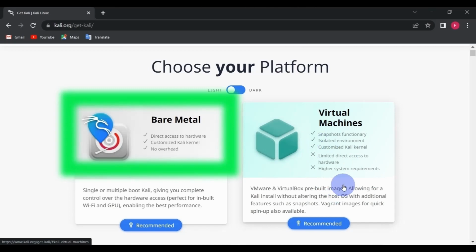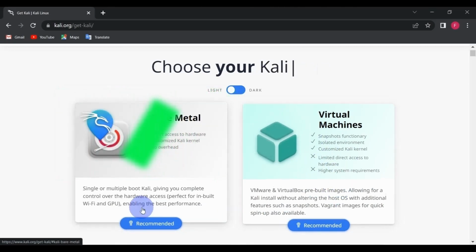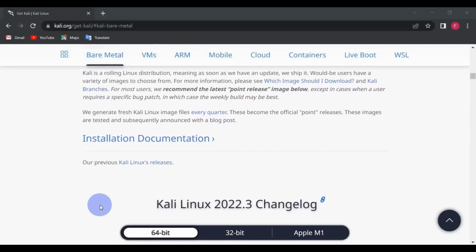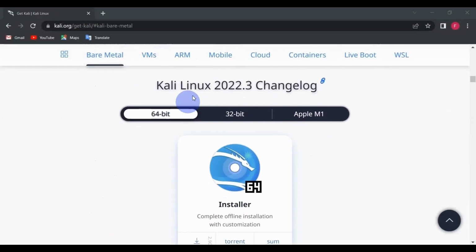The virtual machine option does not work properly. I used it personally. So go with bare metal. Scroll up a little bit. Here we can see Kali Linux 2022.3 version.